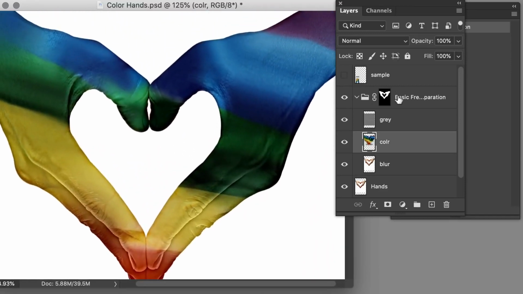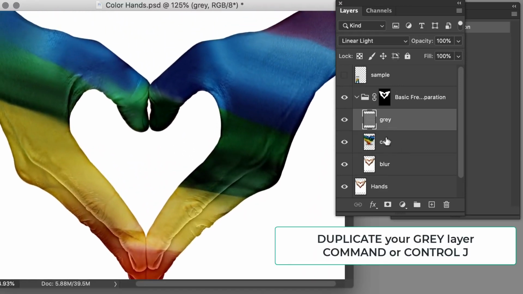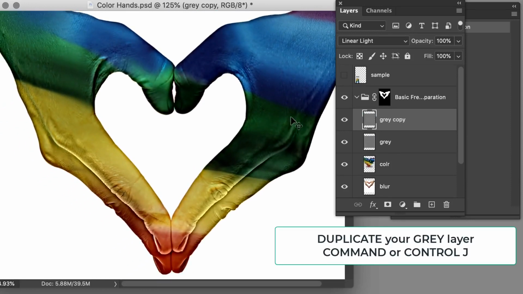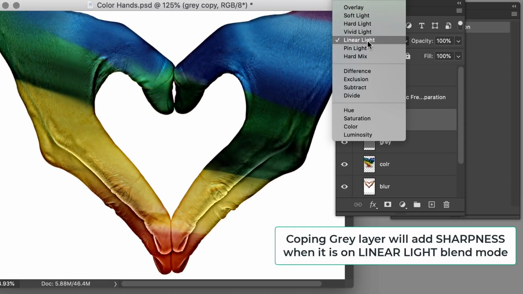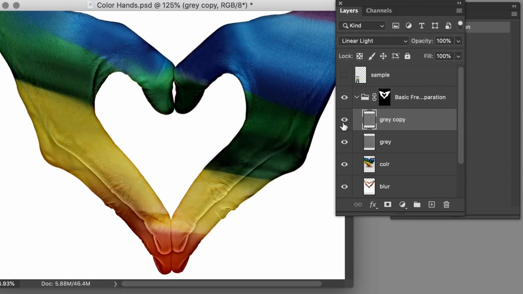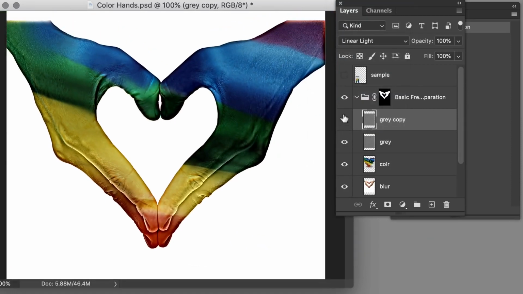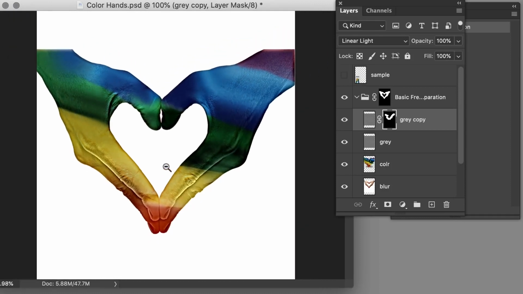And one of the things you can do with frequency separation is you can take the gray layer and just copy it, Command J. And when you've done that, you've doubled up your sharpening because it's on linear light. And that might be something you're looking for. That makes it much brighter. I'm going to mask that out and actually only paint that in some areas, so it just has that sharpened look, but not everywhere.